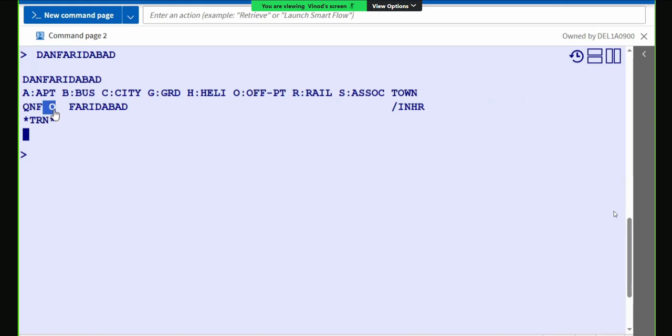The abbreviation is O. O stands for offline point. So O, which is an offline point, means a city. It is a city without an airport.